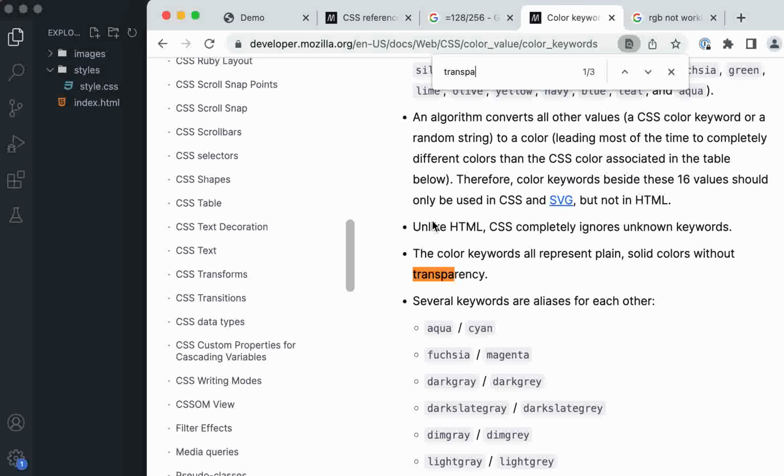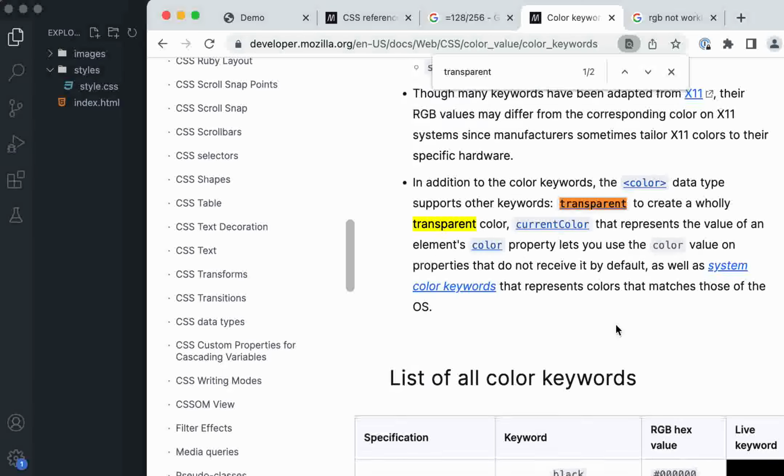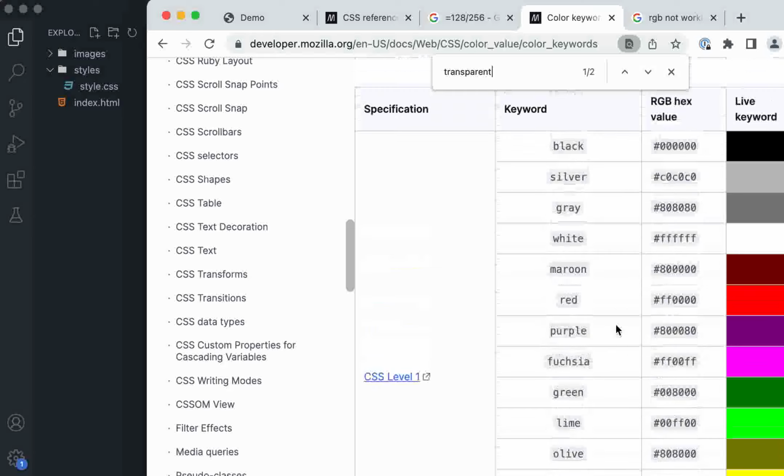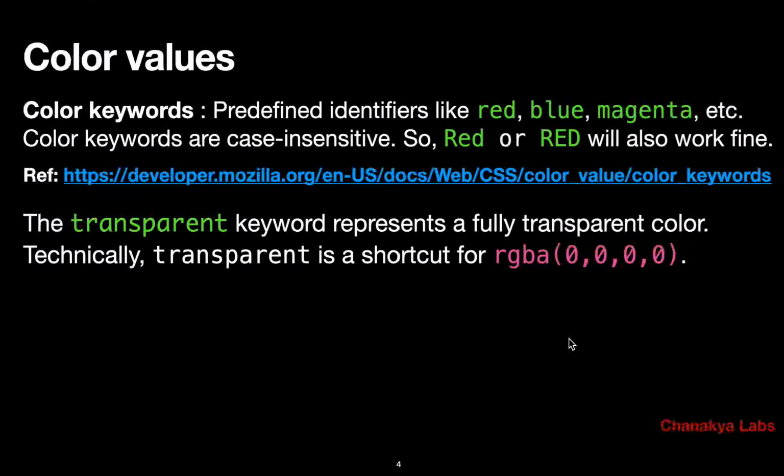Transparent, yeah, so transparent, okay. They have not mentioned it in the list, but they have mentioned that this is a keyword which accounts for the transparent color.